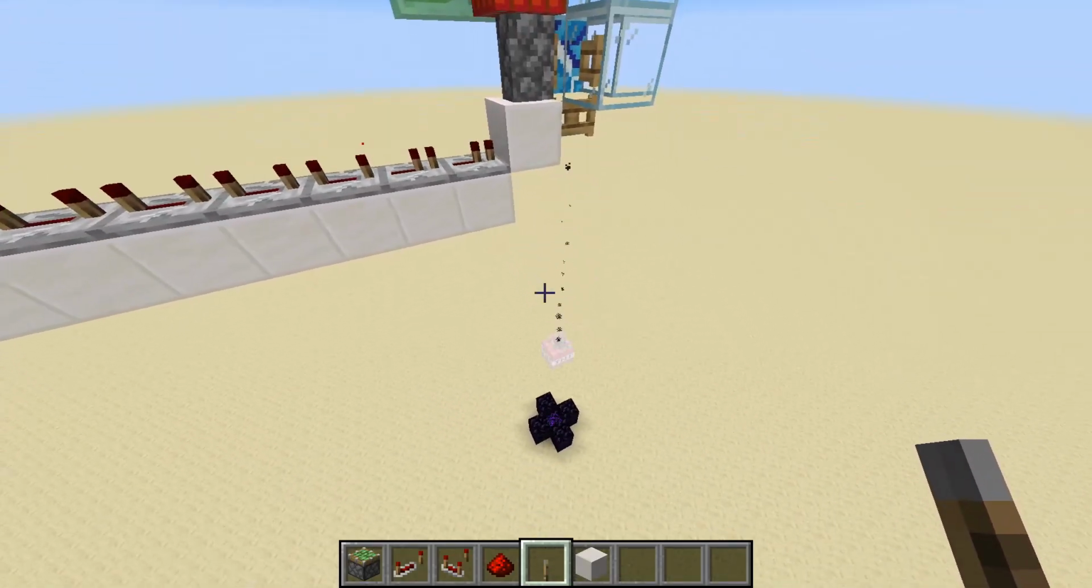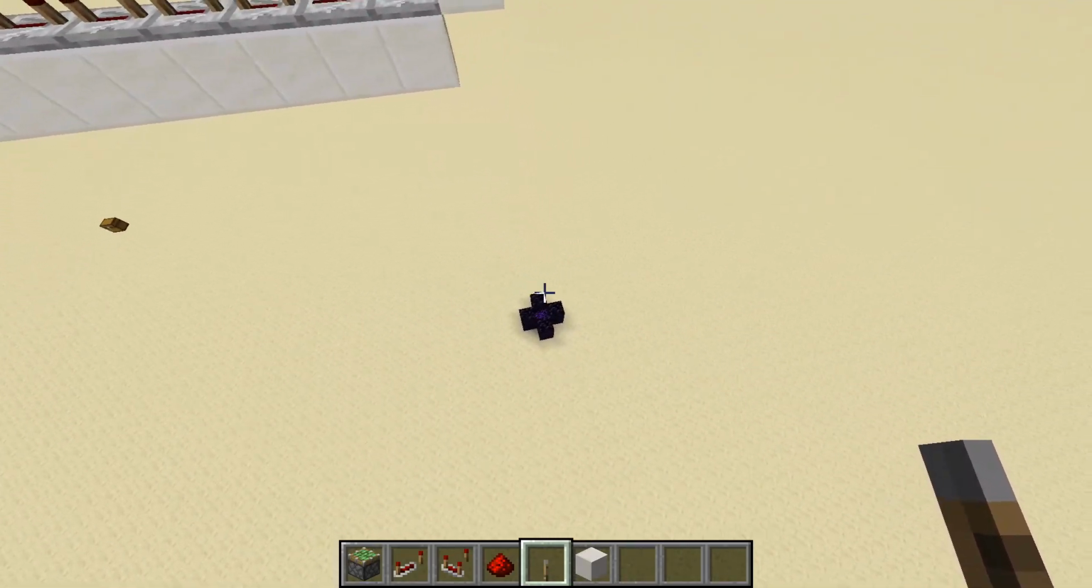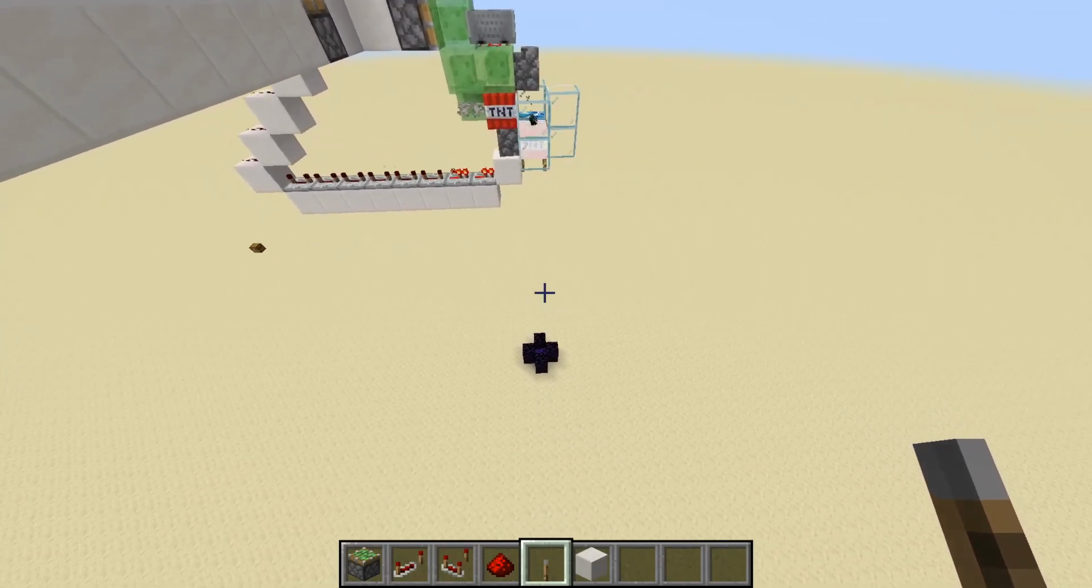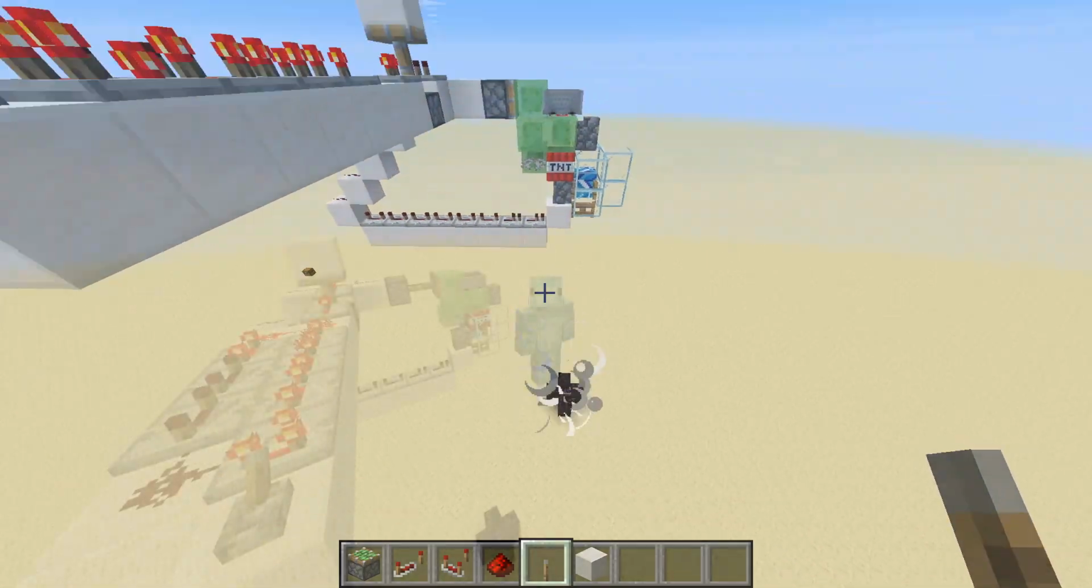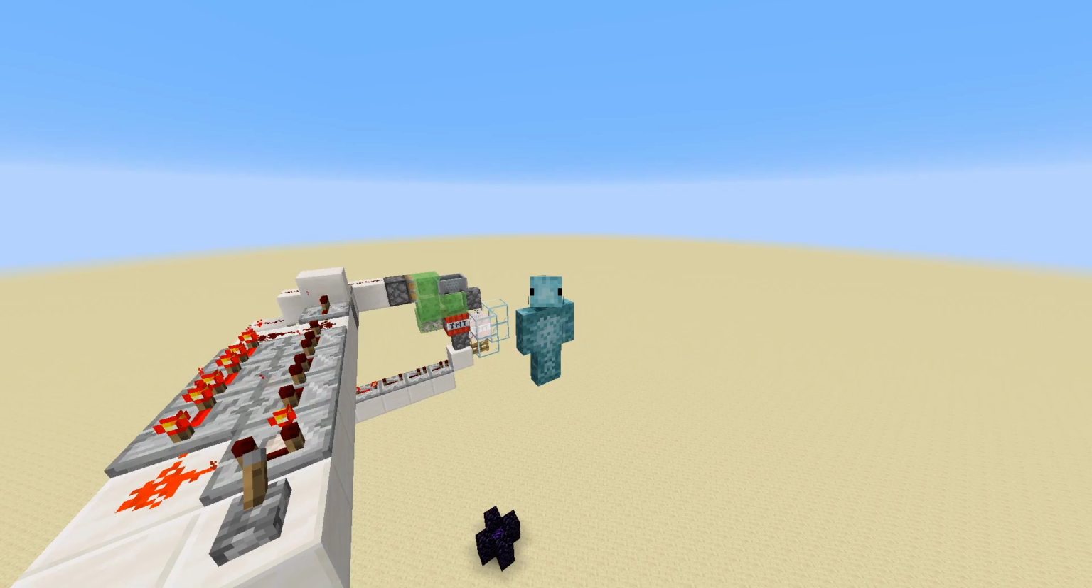So I set those 2 repeaters to 1 tick, and we see that it drops all the way down to our little 1 block hole right down there at the bottom. So there you have it, a very basic TNT duplicator design that you can modify, hook up with a timer, do all sorts of different things to, and that will always drop in the same exact block every single time.